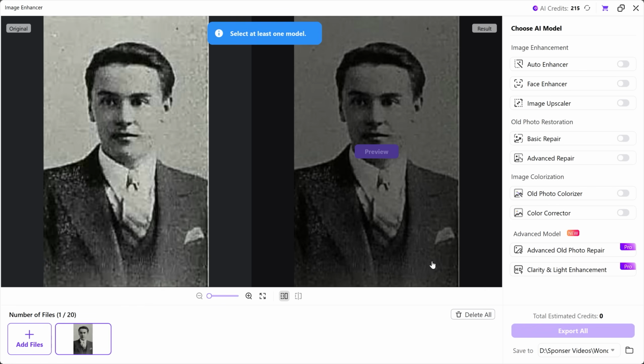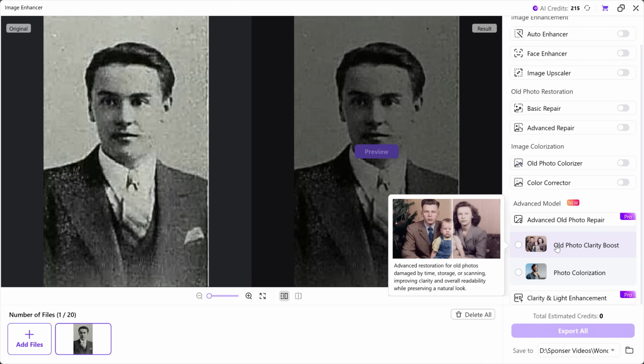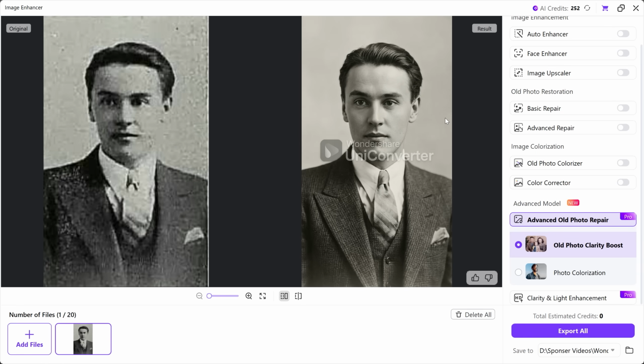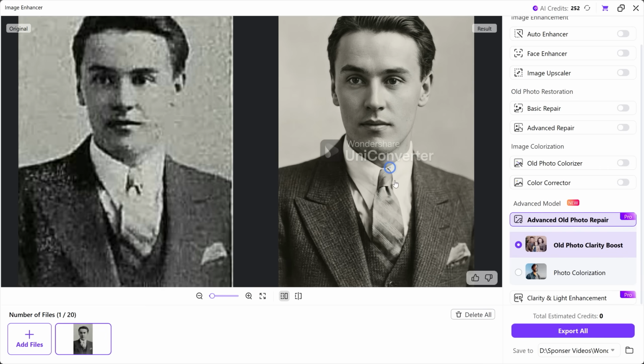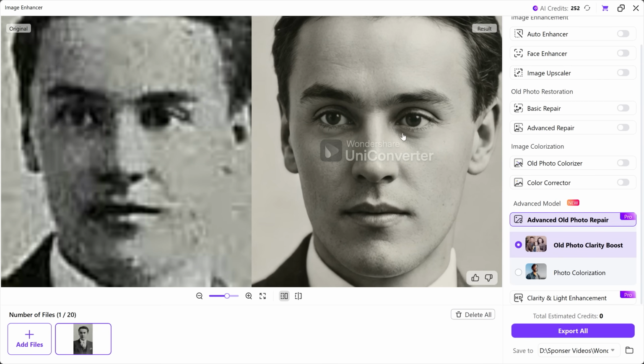Fixing a normal image is easy, but what about this? Don't worry, UniConverter has the solution. It has another cutting-edge model, Advanced Old Photo Repair. Just select Old Photo Clarity Boost and hit Preview. And just like magic, it restores all the details. I should mention that this new model uses Nano Banana Pro, currently the best image model in the world.